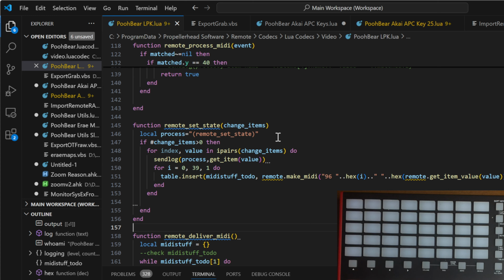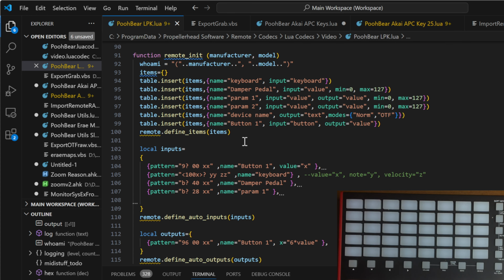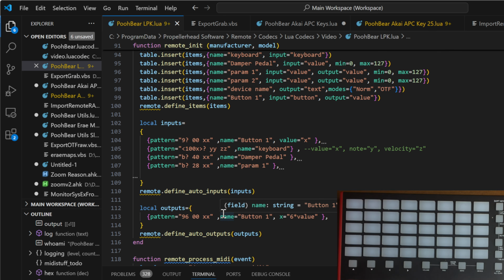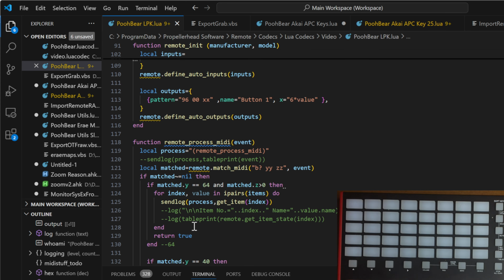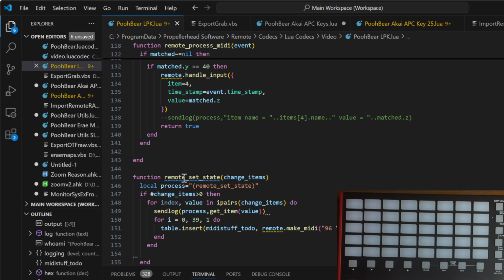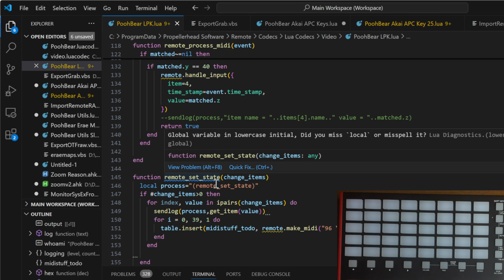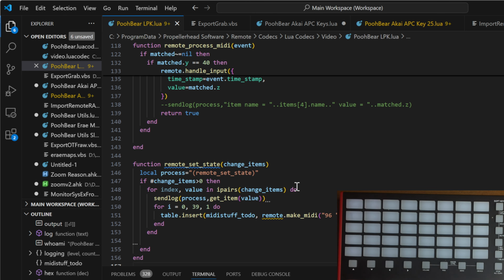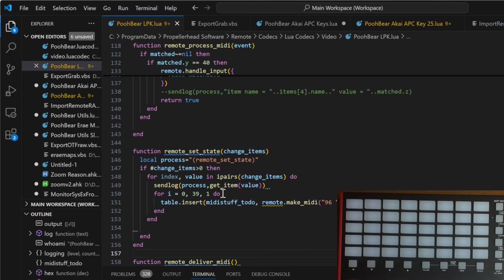Because when I press that button there, if we come up to the very top, we've got auto inputs coming in, so I'm pulling my button in. I'm going off and actually updating what's in the remote map file, which happens to be turning that oscillator on or off. That oscillator on or off is now raising a message here to do with the remote set state. So it's saying, hey, I've changed some items, and that pushes that out, and then I capture that and I push it back to my controller.